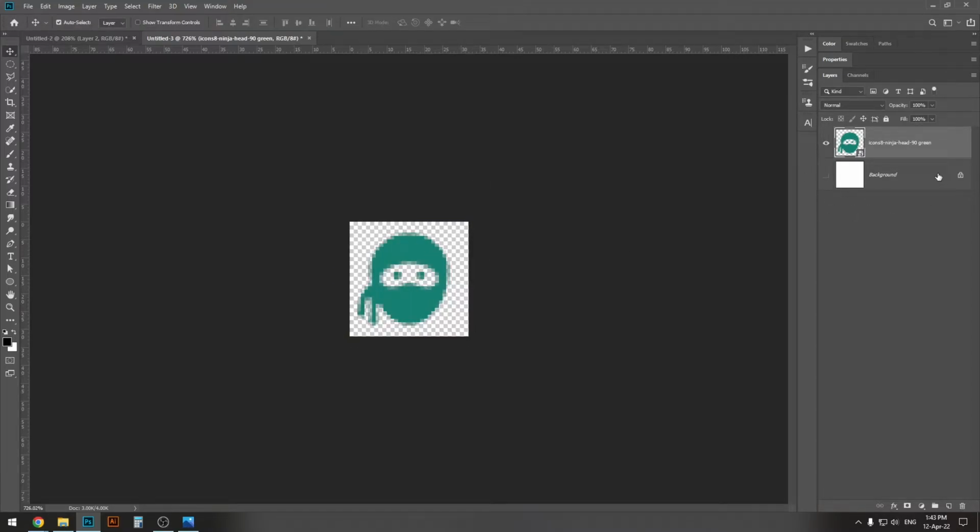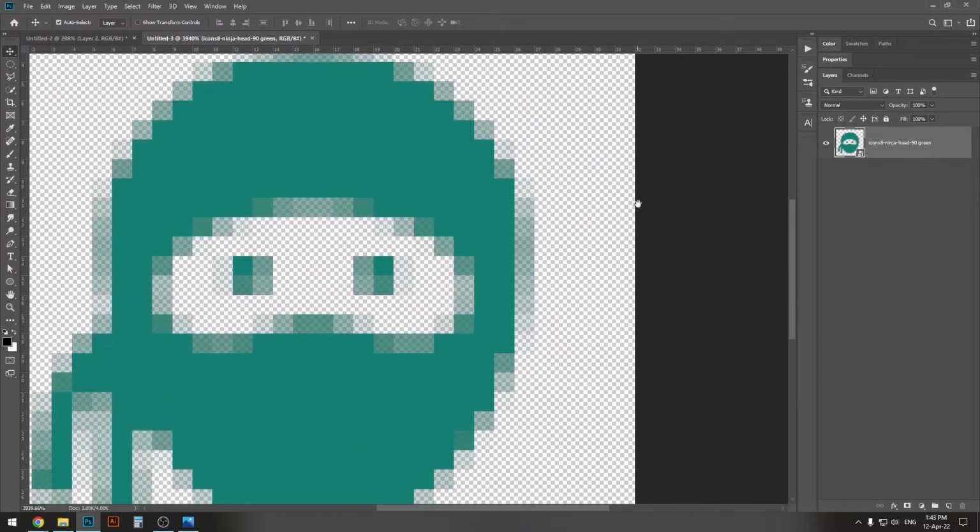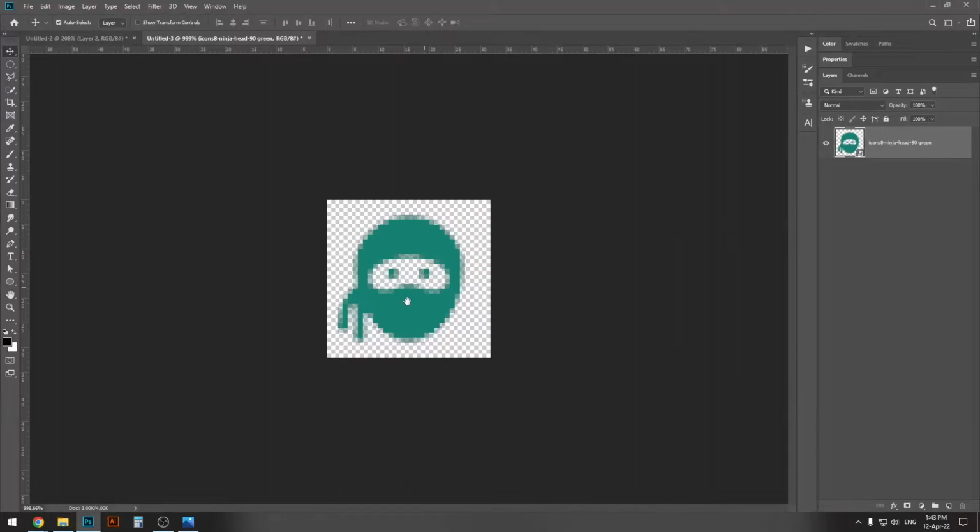I'm going to disable the background, actually delete it because we don't need it. We're going to make a transparent background. And so we have all this little space right here that we can use, because when you're working on really small scale, you want to use all the space you got.